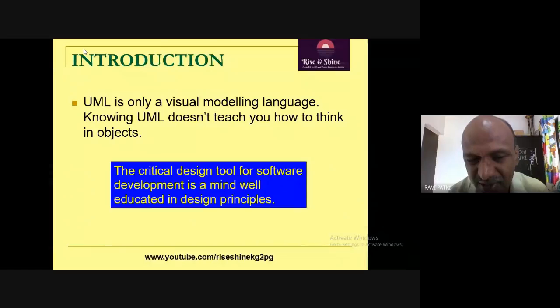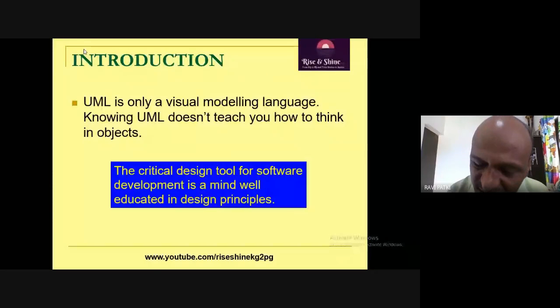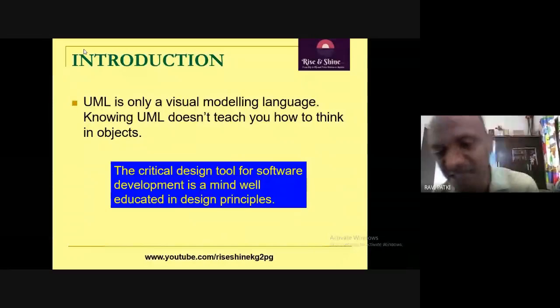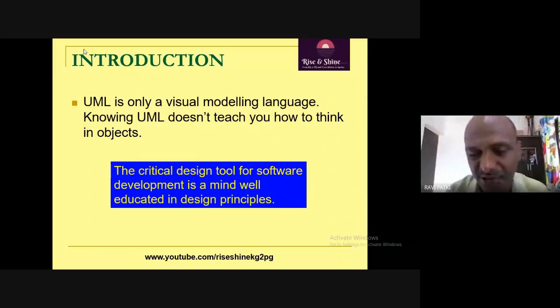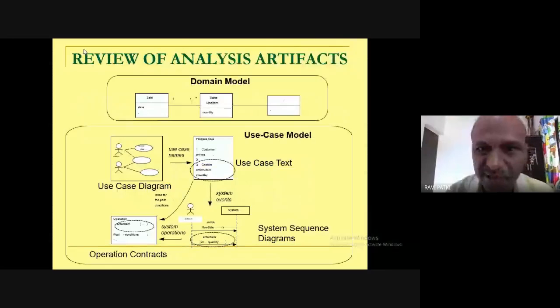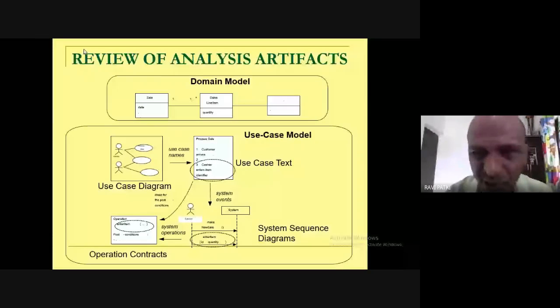That mind well educated with some good design principles, and those design principles we are going to learn today in these sessions. All of you know the review of analysis artifacts. So we have done good analysis. That is, first we found the domain model in our unit number 3 or unit number 2.